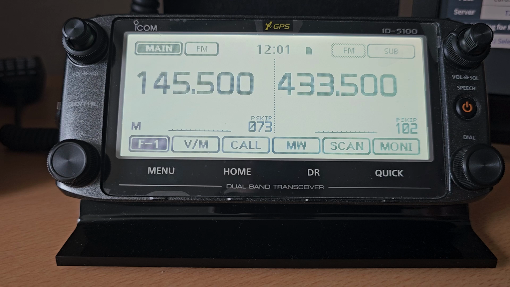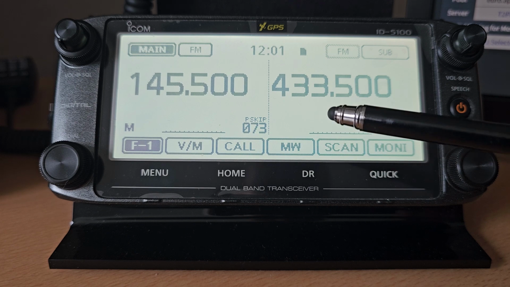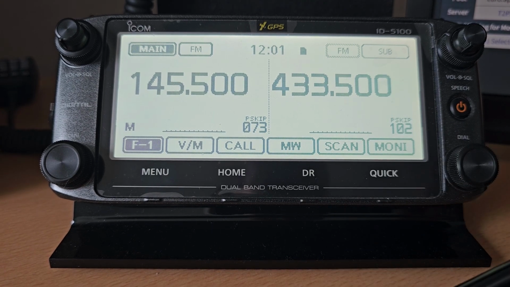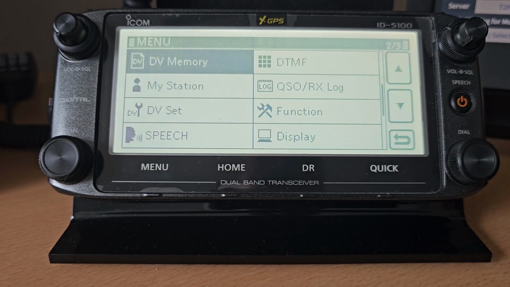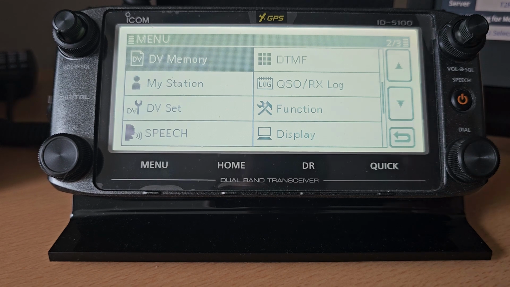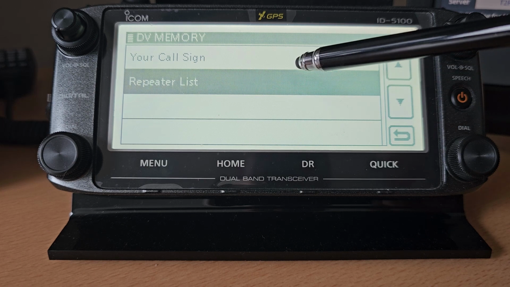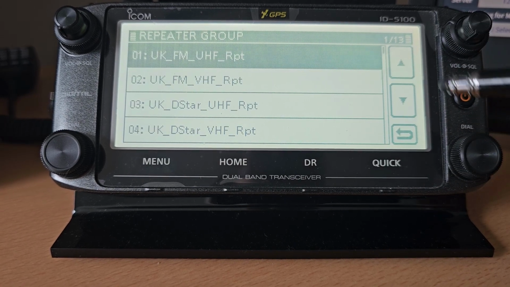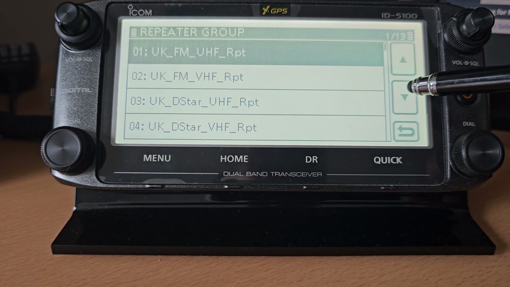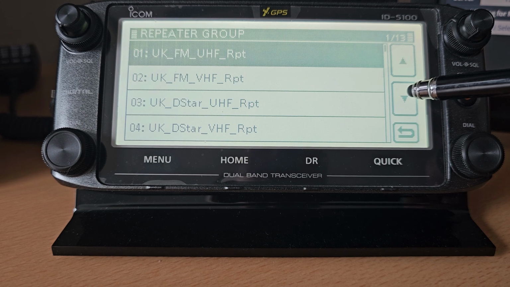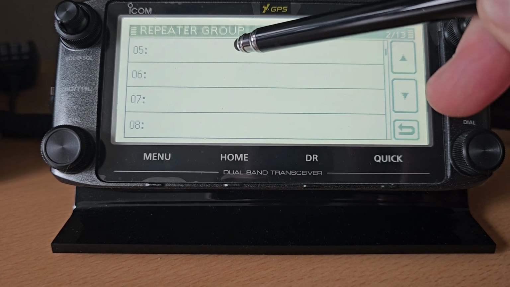We start off, the radio is in VFO mode. Okay, so we've got VFO-A, VFO-B. Make sure it's not in DR mode. We press menu first of all, then DV memory, and then repeater list. This gives you what's populated in your radio for the groups of repeaters that you've got. So you go down and you find a clear slot. So 1 to 4 is populated. So I'll use 6.